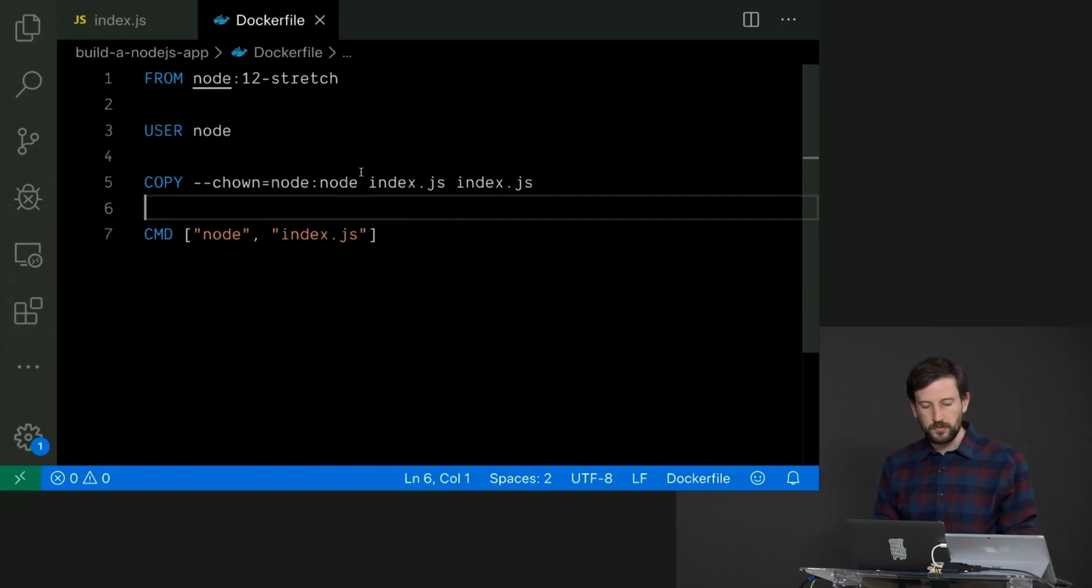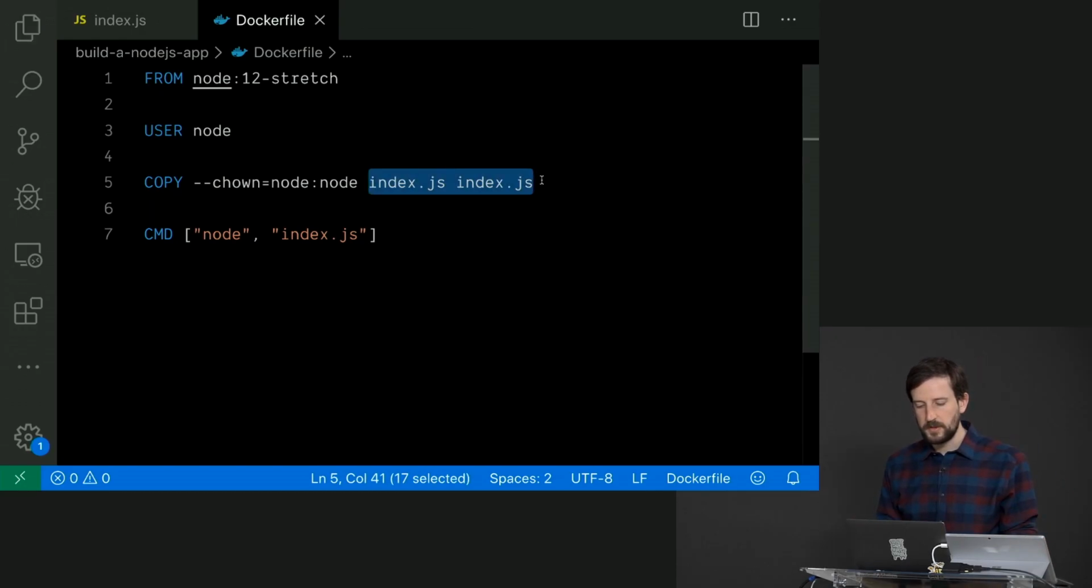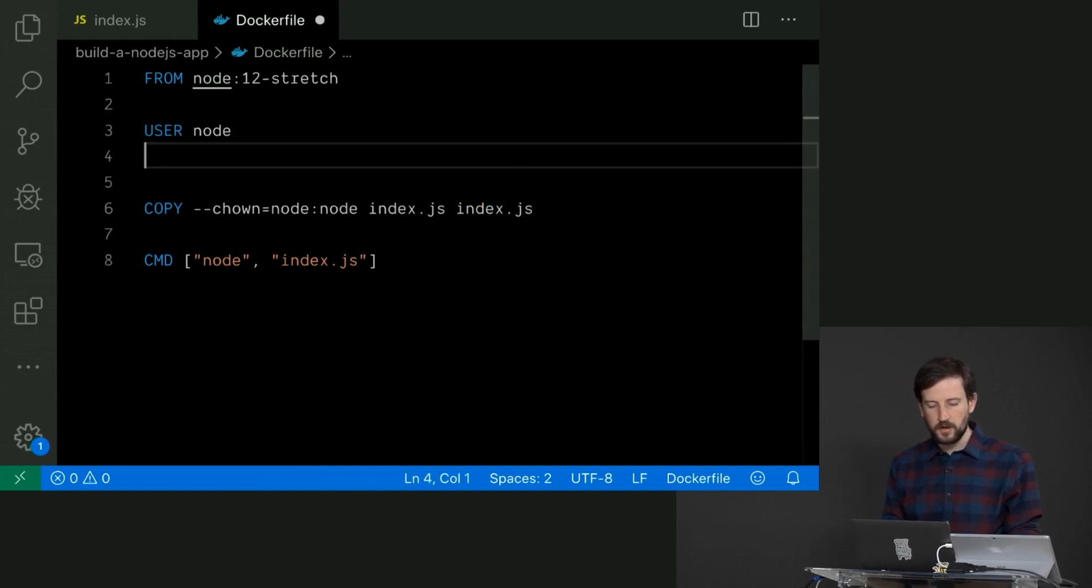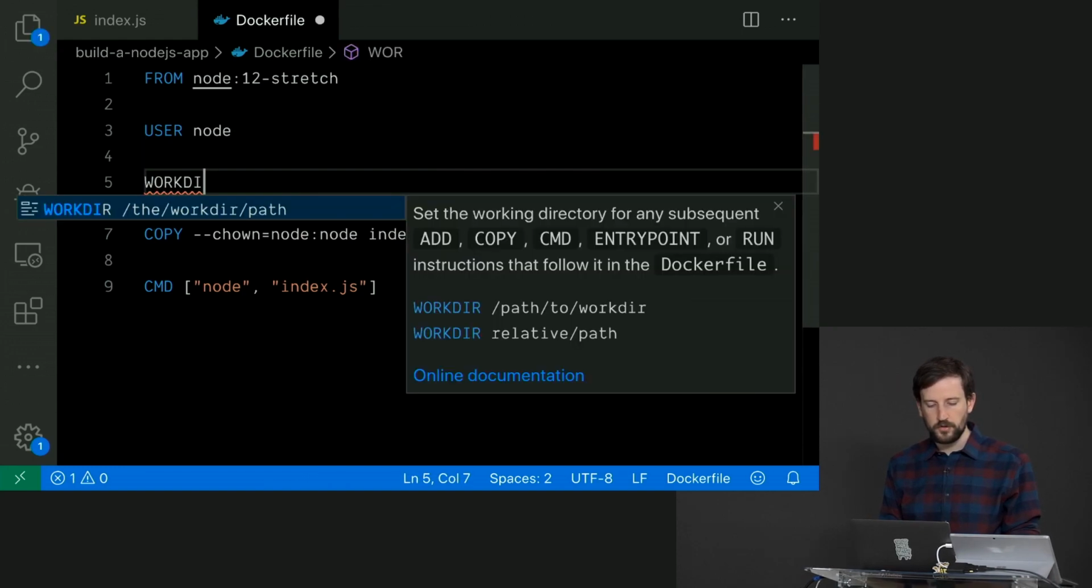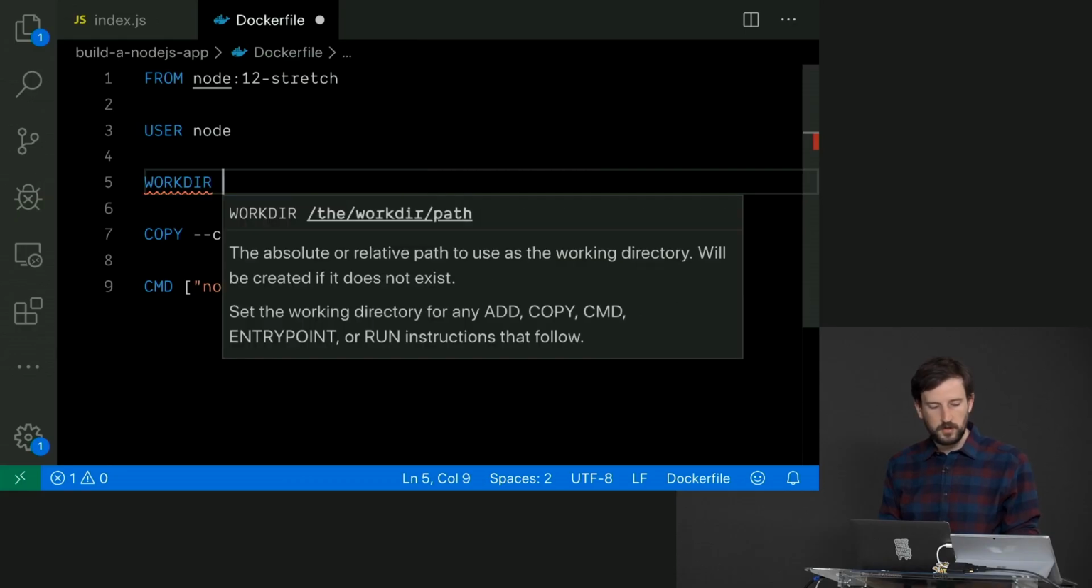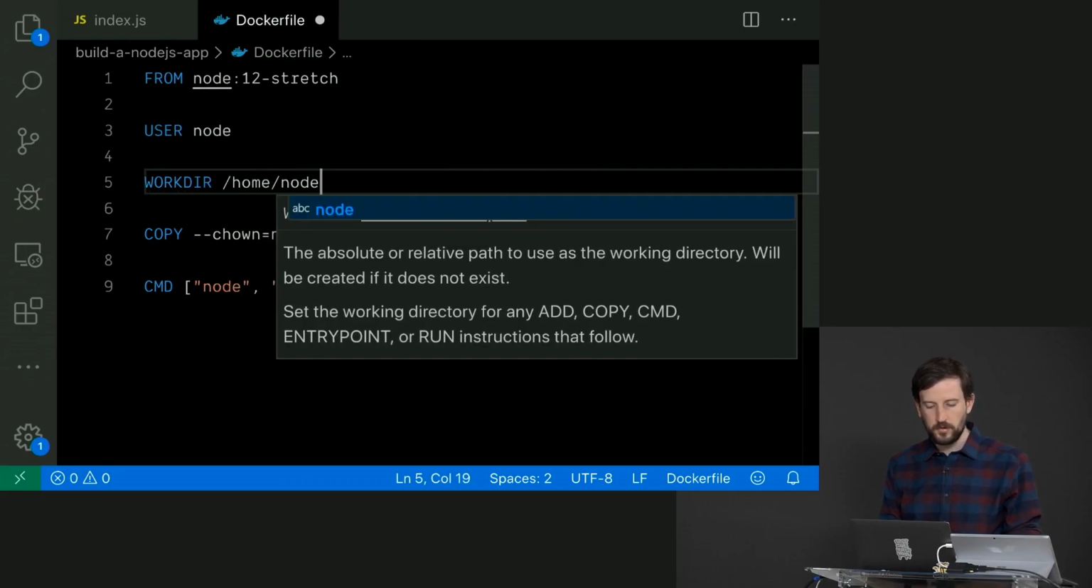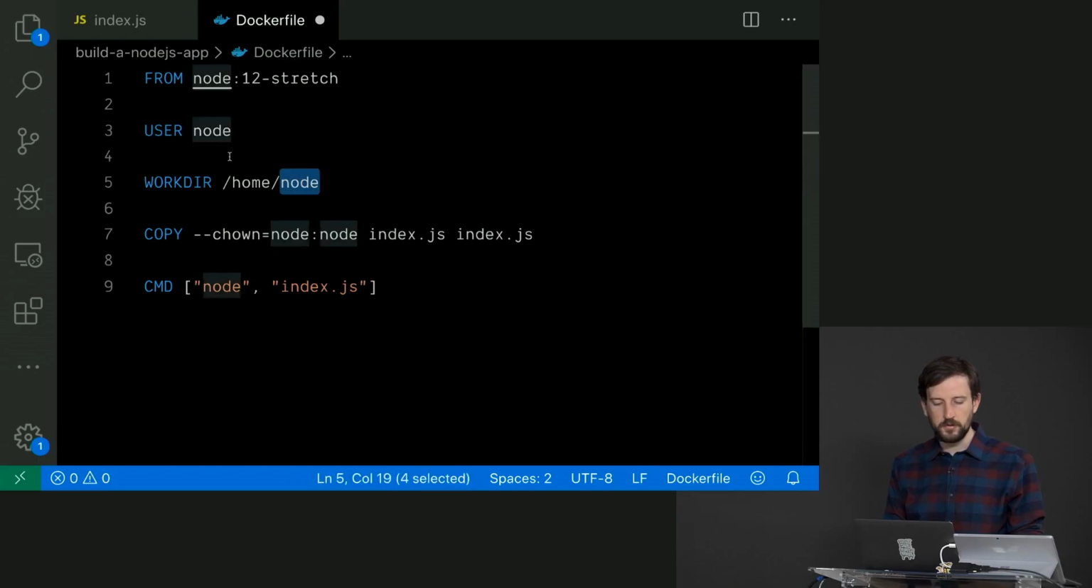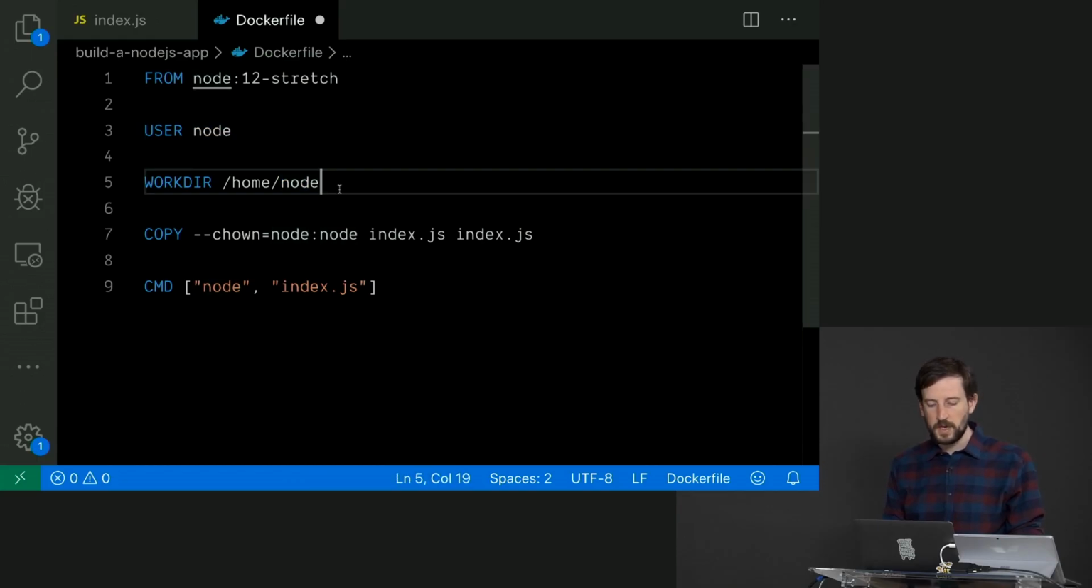So the next thing I want to do is, where is this index.js being copied? The root directory of the project. Not very organized, so I'm not going to suggest that you do that. So we're going to add a command right above this saying workdir, and we're going to put this on home node, which is the home directory of the node user. And then I'm going to just create one on the fly called code. I'm going to put all my code into home node code.